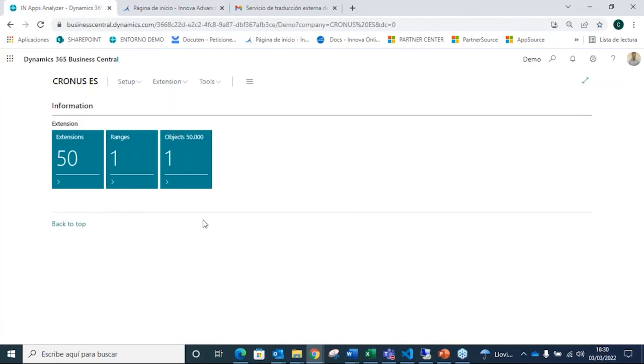So another of its usages is the access to the extensions, as well as the extension ranges and the check ranges.